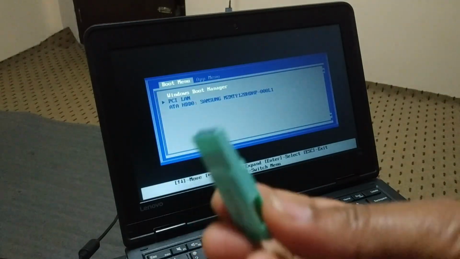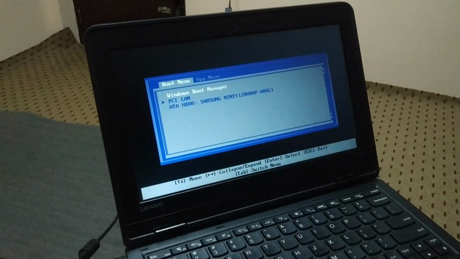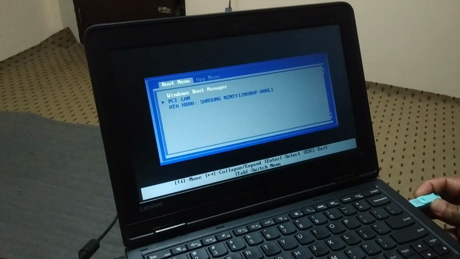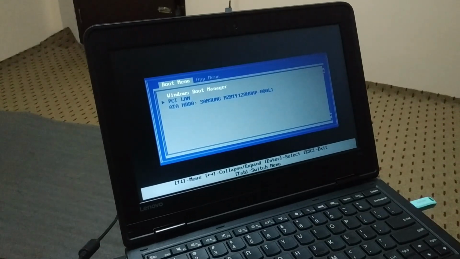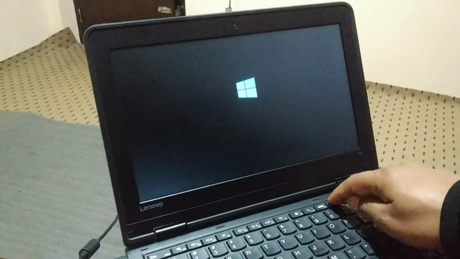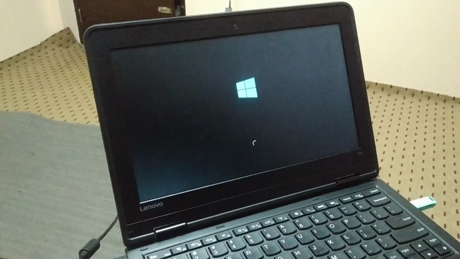So I forgot to insert the bootable USB flash drive. Do not make this mistake. Insert your bootable USB flash drive. It's not detecting. I should have inserted it in the beginning itself. So I'm going to escape it, and again press the F12 key. I'll have to restart the PC again. So I'm restarting the PC and pressing the F12 key.